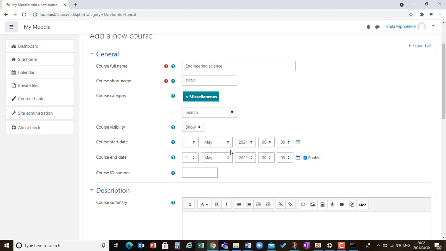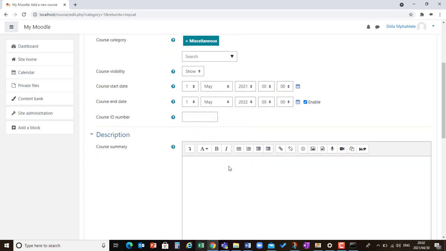So things like course visibility, you want it to show, course start date, end date. I request you not to complete this information yet, because your courses are not yet ready to start. And also the course ID number, you will have the course ID number maybe when you are finalizing your course, but in the meantime, do not write anything. And then here, course summary.